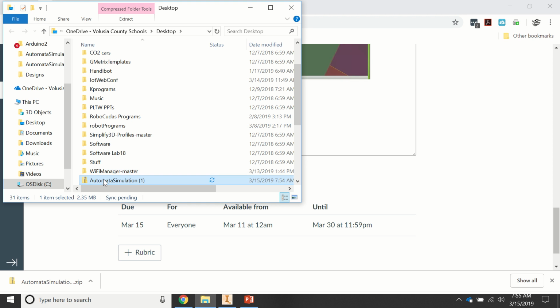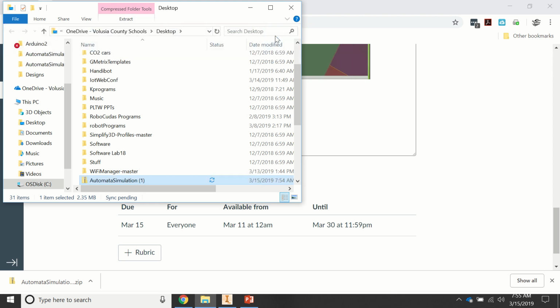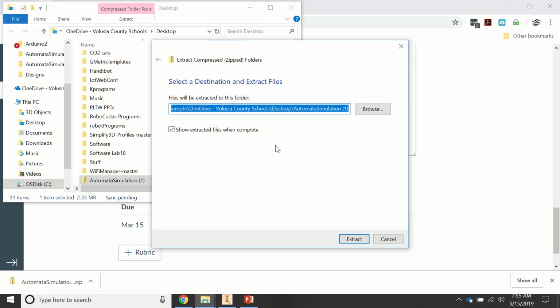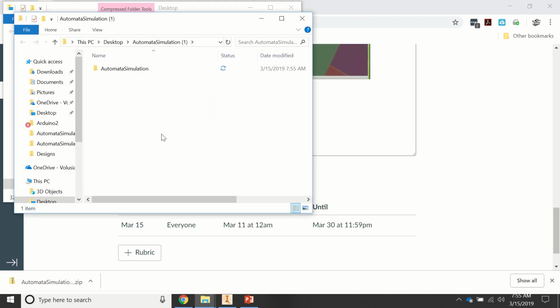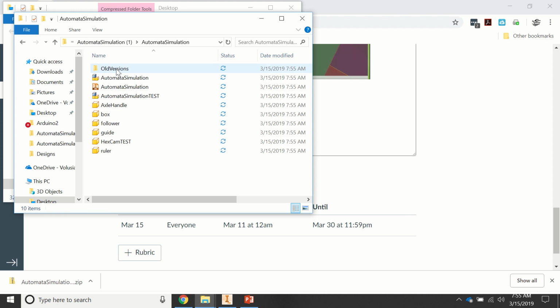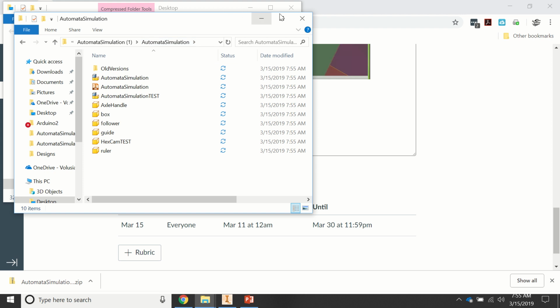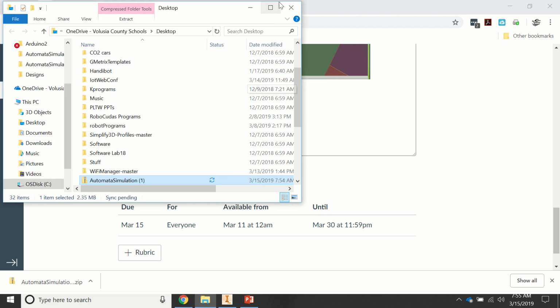So once it's highlighted like this, you can come up here. I can click extract, extract all. I'm just going to put it in the same place. Now I have a folder on my desktop inside a folder. So if I go to my desktop, here's this, double click, it's there, double click, there's all my parts. So that's how you have to download it, and you have to unzip it, or you can't do it.